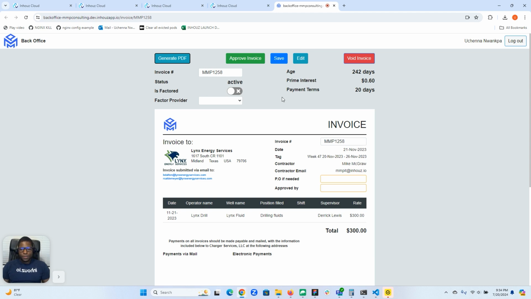Now, one thing to note is that PDF documents generated on the browser are always free because on this platform, we never charge for your browser compute.